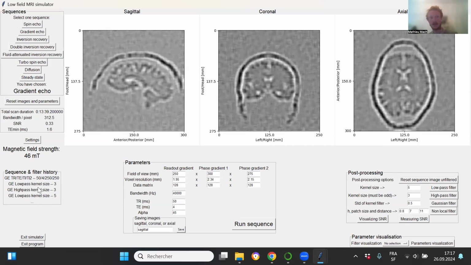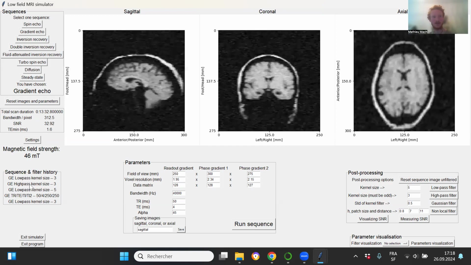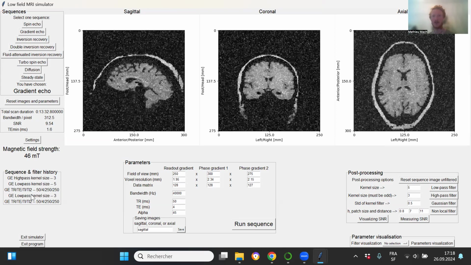If you want to go back in time to one of the earlier sequences, you can just left click on any one of them. So now I left click on the first one and we're back to where we started. If I left click on the first low pass I applied, then we're back on it. So this is just to keep track. For example, you're testing some filters or you're changing some parameters. Then you want to remember, oh, what did I do before? You have kind of like a little history right here.